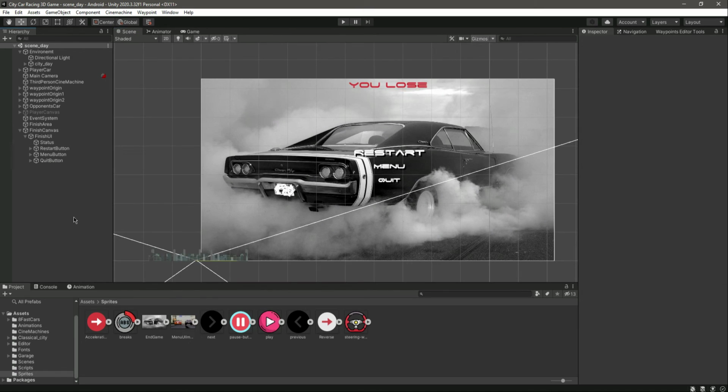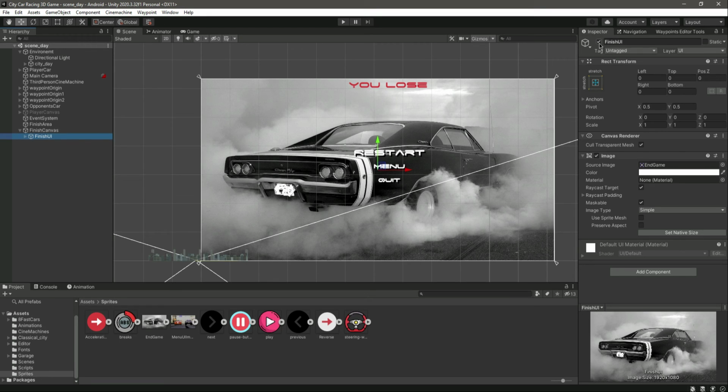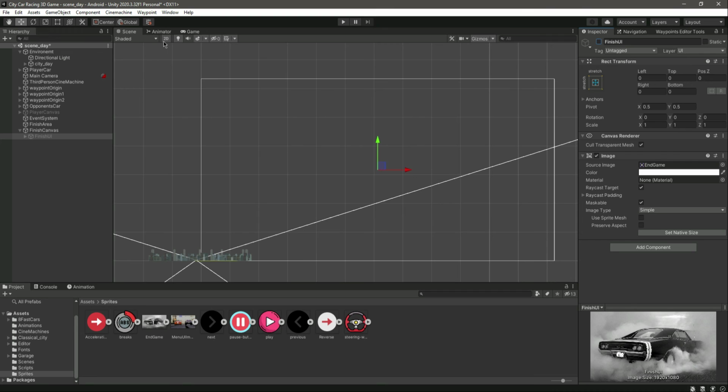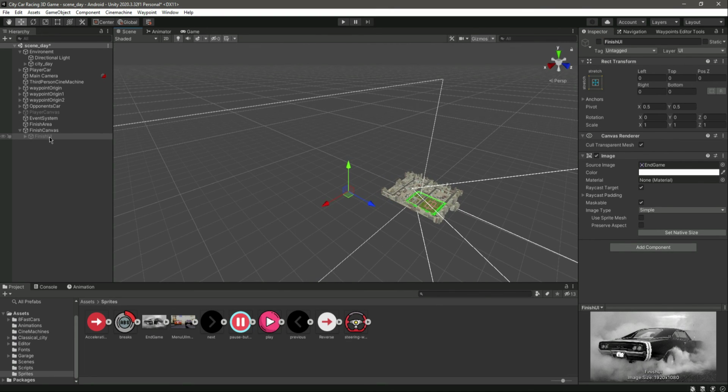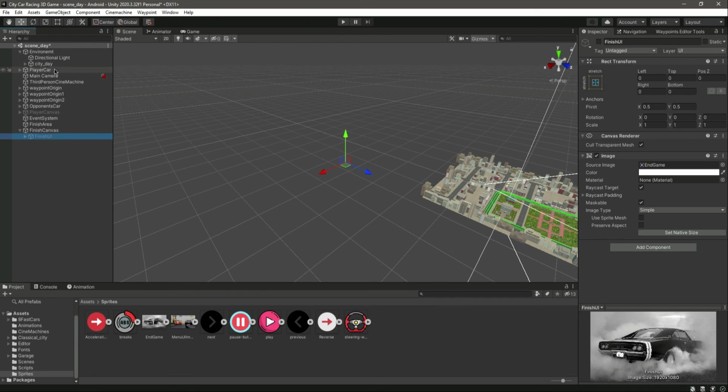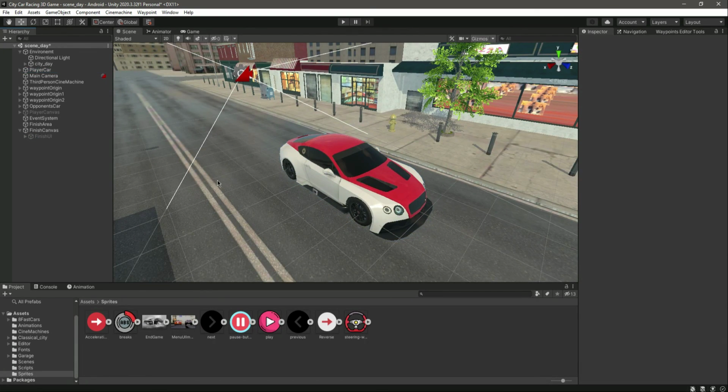Okay, our finish UI is now ready, and in the next video we will type a script for our finish UI. For now, let's just disable it. Okay, just the finish UI, not the finish canvas. Disable it, and in the next video we will type a script for this.